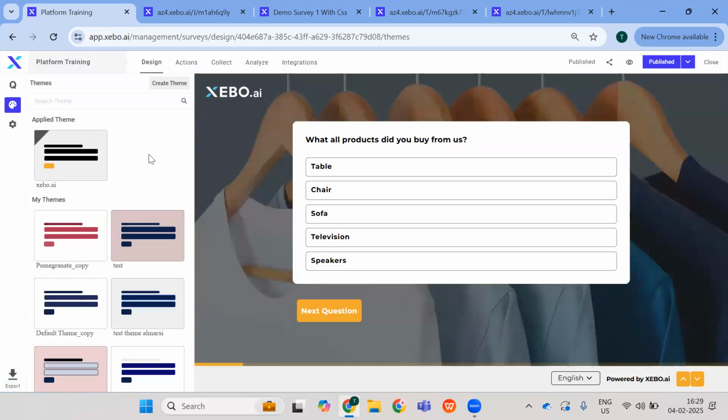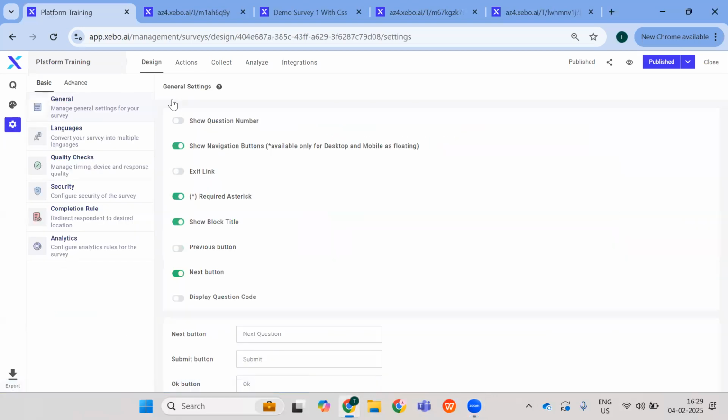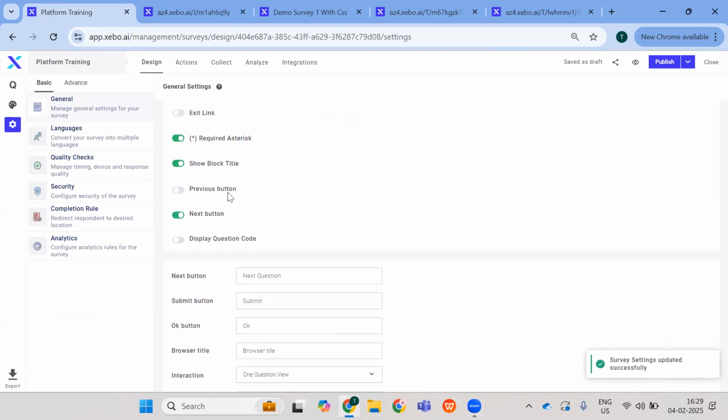So we are done with the questions, we have added the themes. Then there are certain basic settings that you can make in your surveys. So there are basic settings, and then we have some advanced settings as well. So in the basic, you will have some general settings like whether you want to show the question numbers or not, right? Or whether you want to have a next button or a previous button. So these are certain settings that you can have.